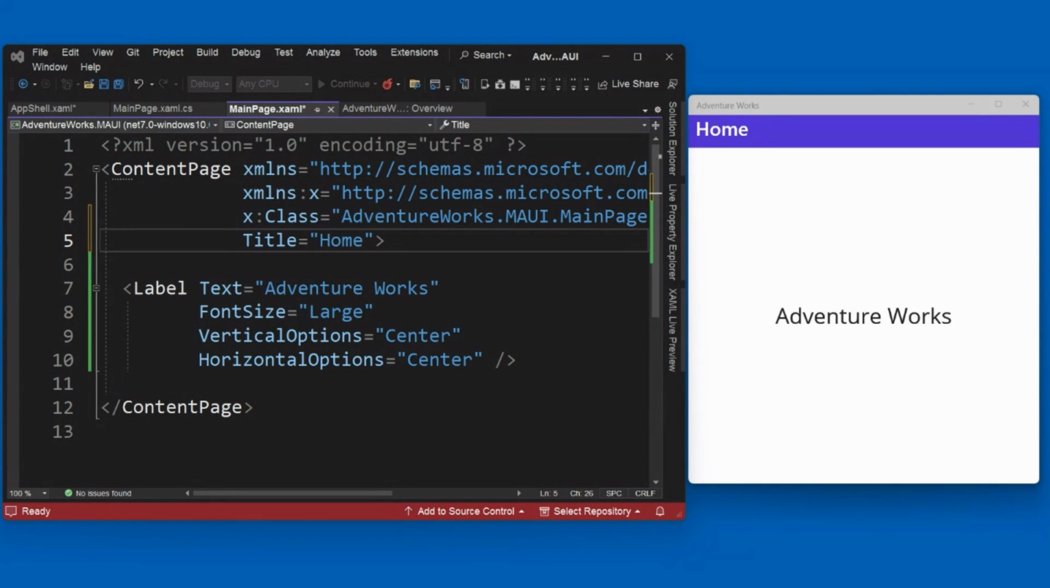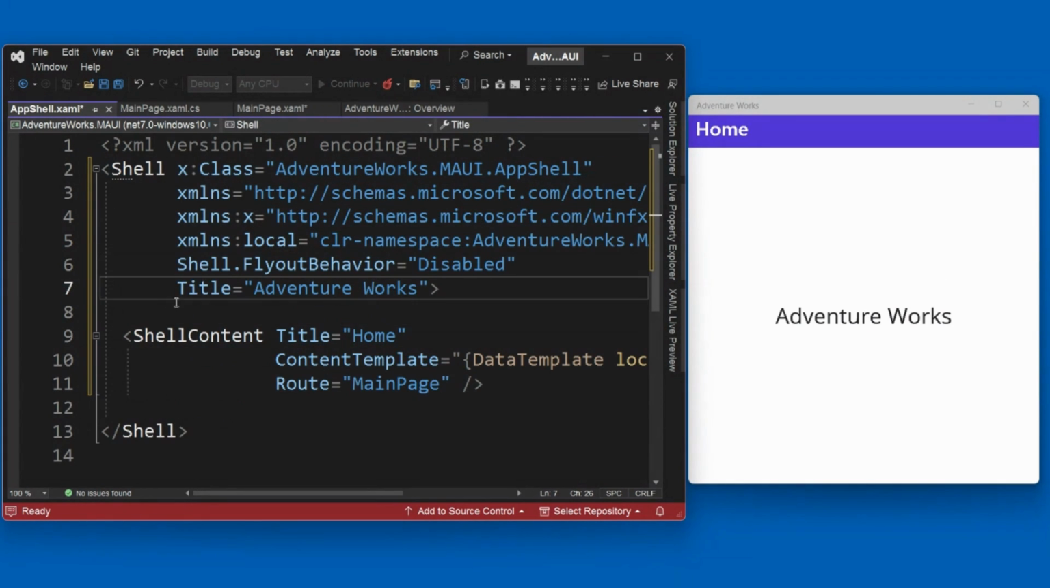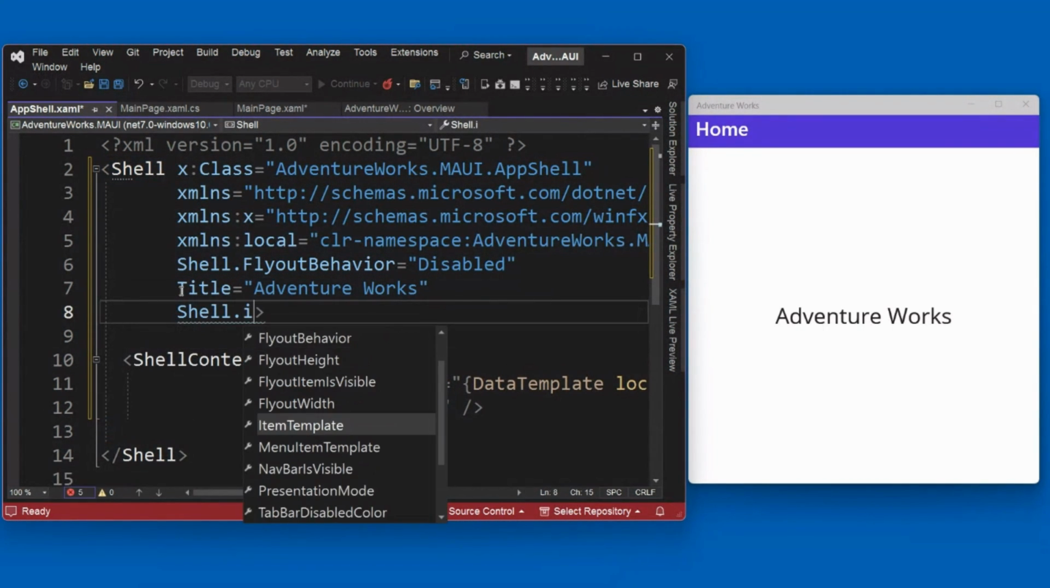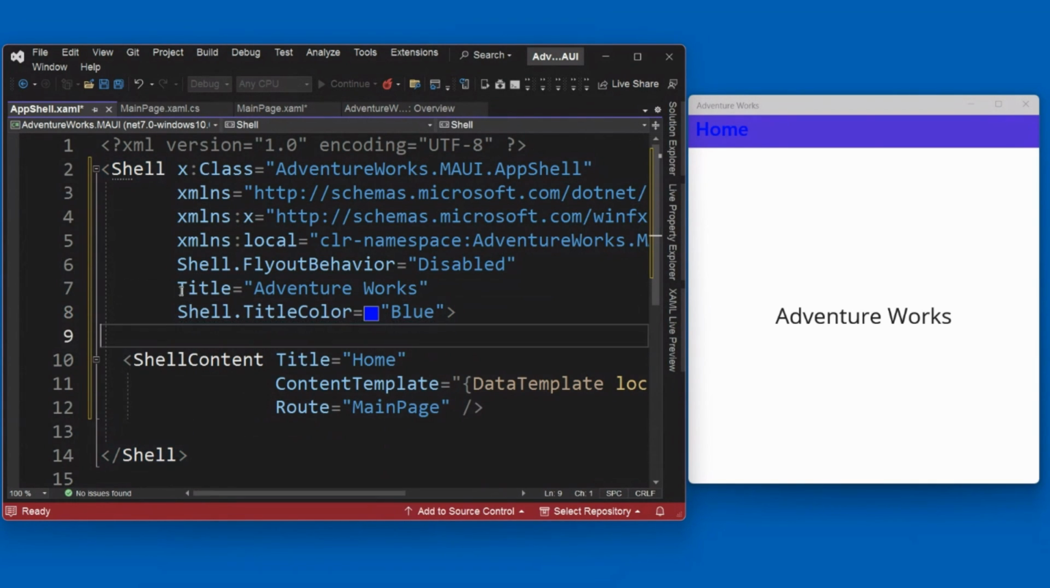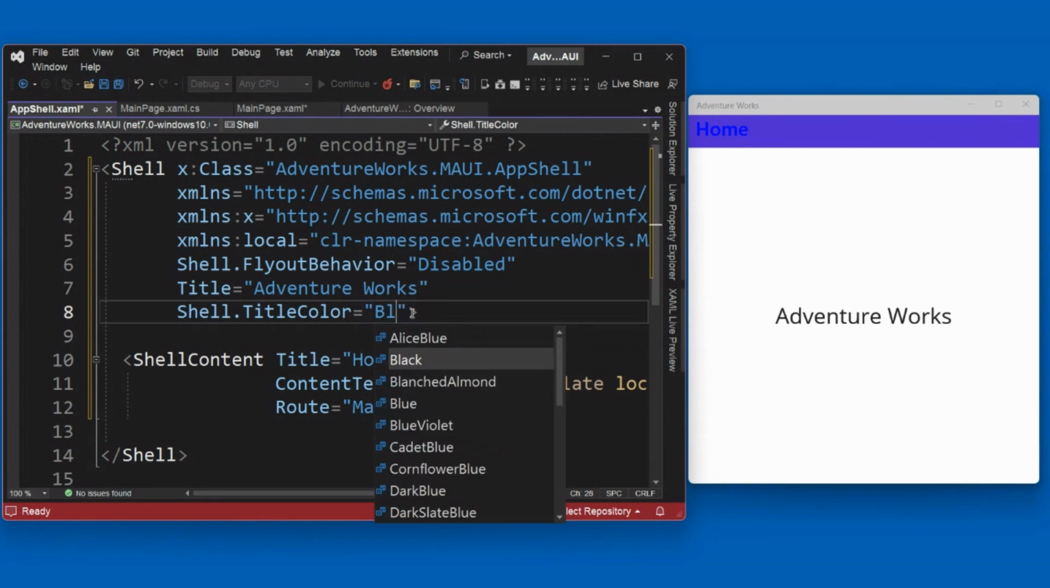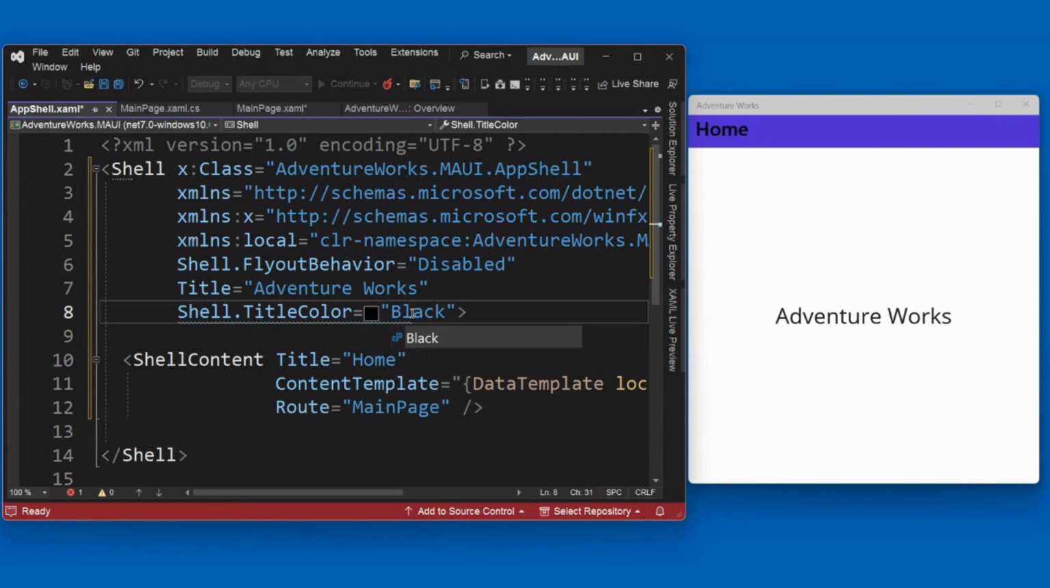All right. On the shell, there's a couple of ways you'll see that you can do this. You could actually set the title like we did. You could also do Shell.TitleColor. You could set that to blue. Okay, so now you can see the blue here. Okay, or you could do black. I'd make it show up a little better.